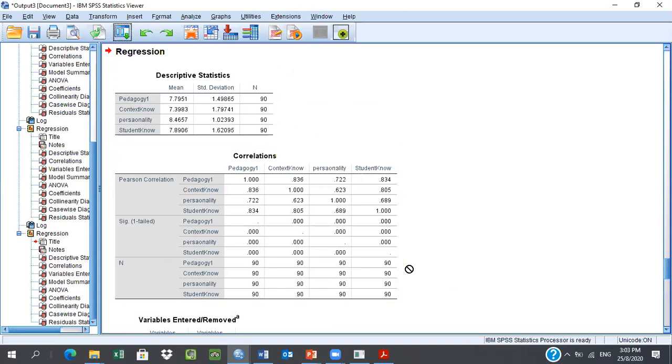Okay, I've done the regression. Look again into the correlation just to satisfy yourself. Our DV is pedagogy. Our context knowledge with the pedagogy is quite strong. Personality with the pedagogy is also strong. The student knowledge with the pedagogy is strong. So it's beautiful because the IV must be correlated strongly with the DV. But among the IVs, not strong, shouldn't be strong.